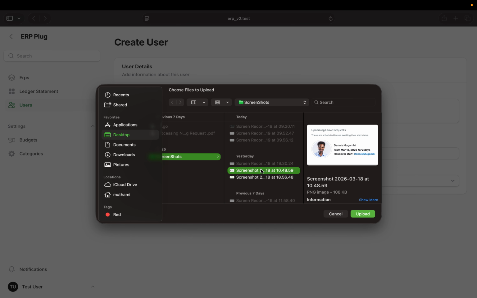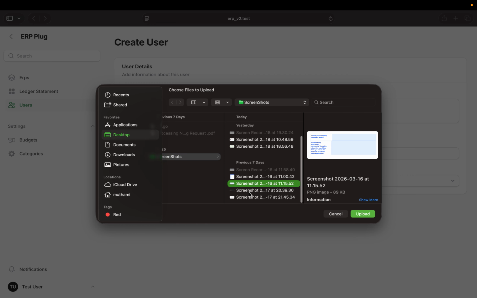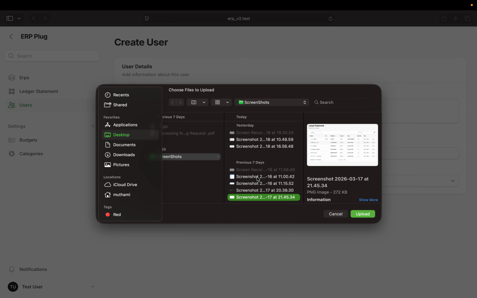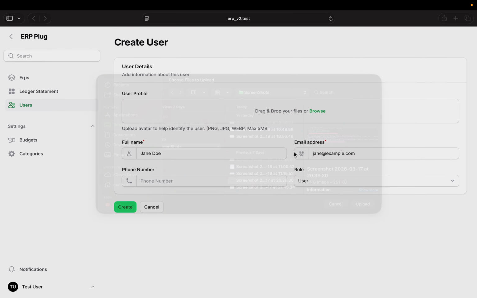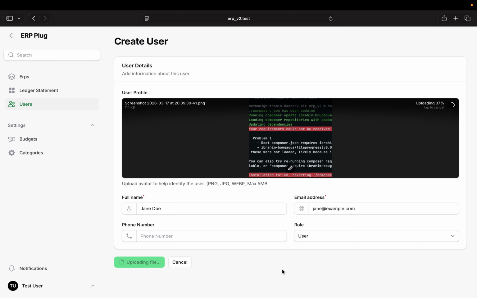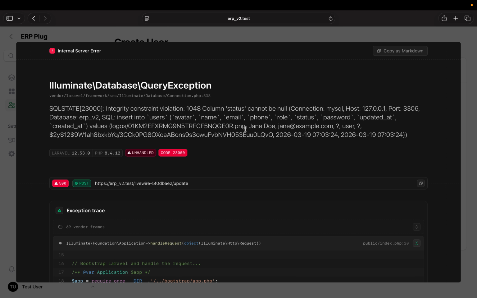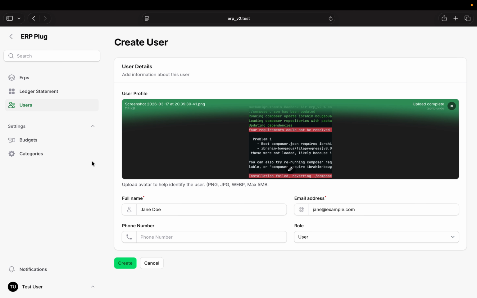Let's see. Let me see what picture. Yes, no, I don't. Let me use this. Then you crop it. It must be a square. So let's assume we use a good picture, then save it. It uploads, then you create that user. There's a bug. I'll solve it.